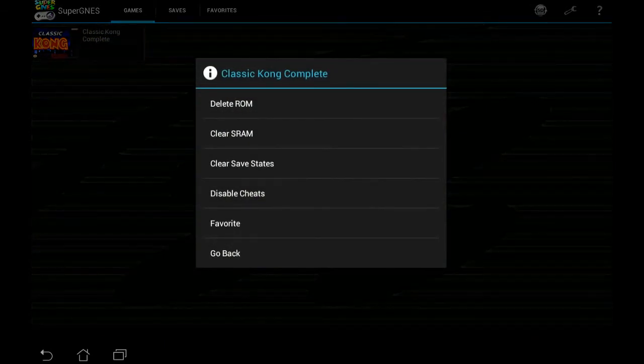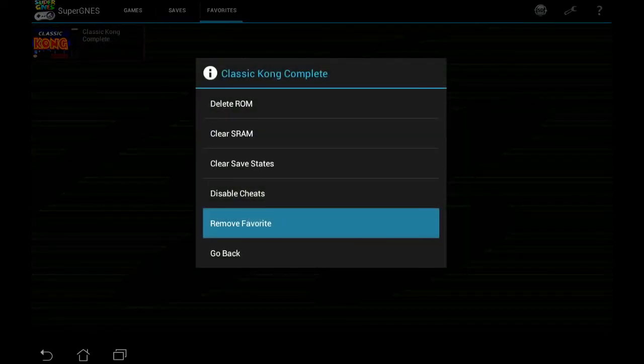You can mark ROMs as favorites to find them easier in the Favorites tab. Just press and hold the ROM, then select Favorite. You'll now see it appear in the Favorites tab. To remove from Favorites, press and hold the ROM and select Remove Favorite.